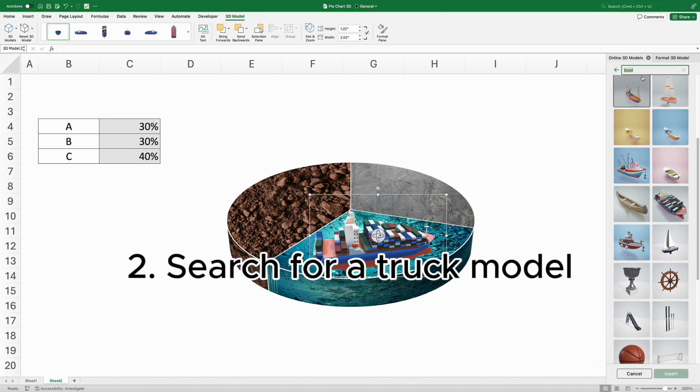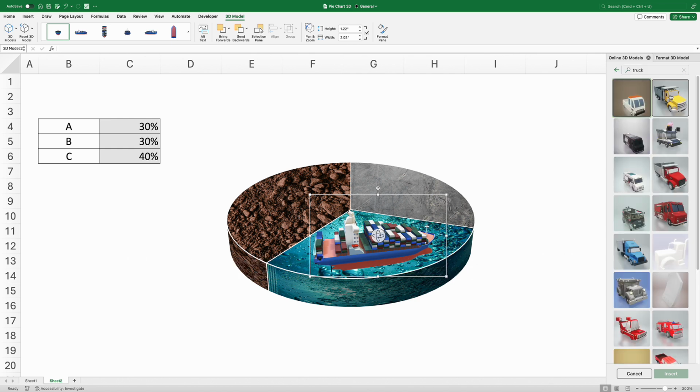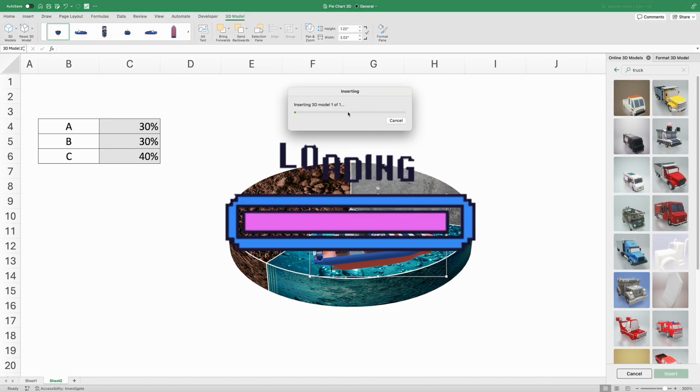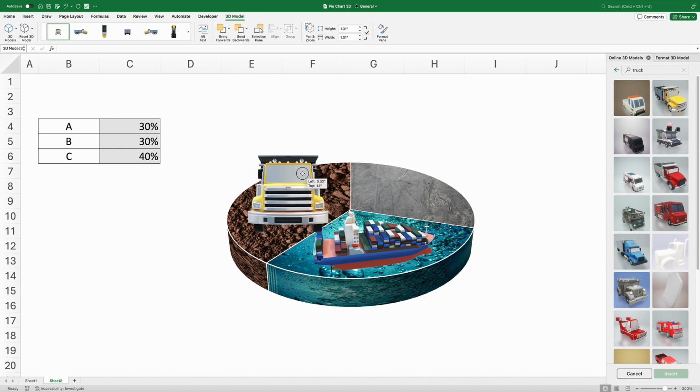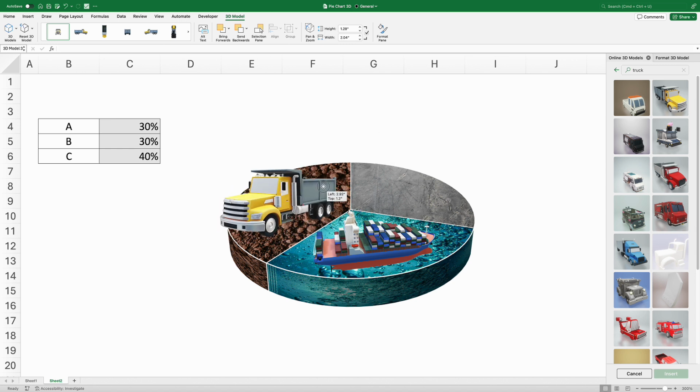The second one, we will pick a truck to put it in the soil section of the pie chart. Yep, the yellow truck is a nice one. Again, let's be patient here. Just a bit waiting. Cool, the truck is loaded here. We just do a bit reposition to make it looks nice.